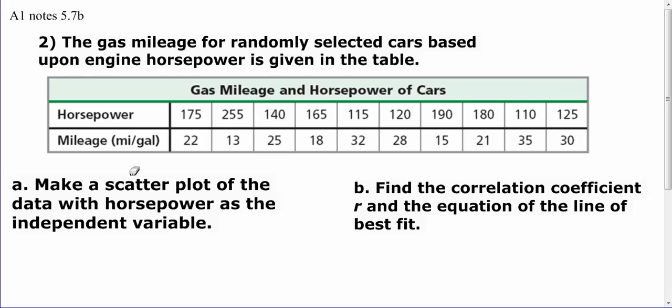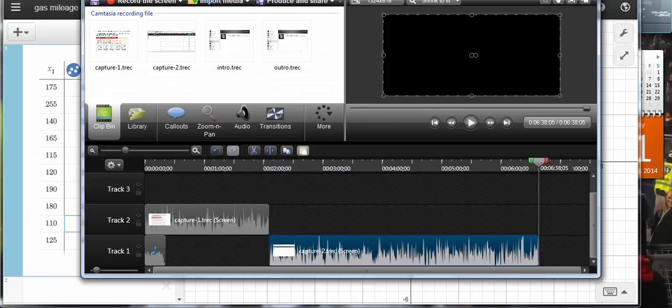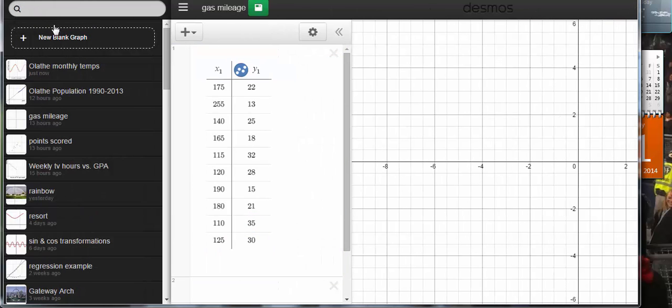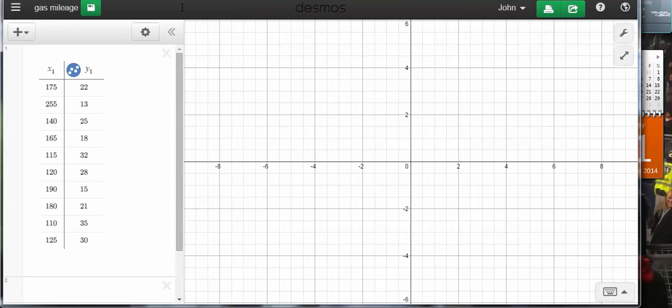So in number 2, I've got a comparison of horsepower and gas mileage in certain cars. What I want to do is actually create a new graph on Desmos and then enter this new data. So you can just do x1 would be your horsepower and your output would be the mileage. Again, to enter that new data, if you're on Desmos, you can simply click on these 3 bars right here and hit new blank graph. Now I've got my data entered. Pause your video and get your data entered.